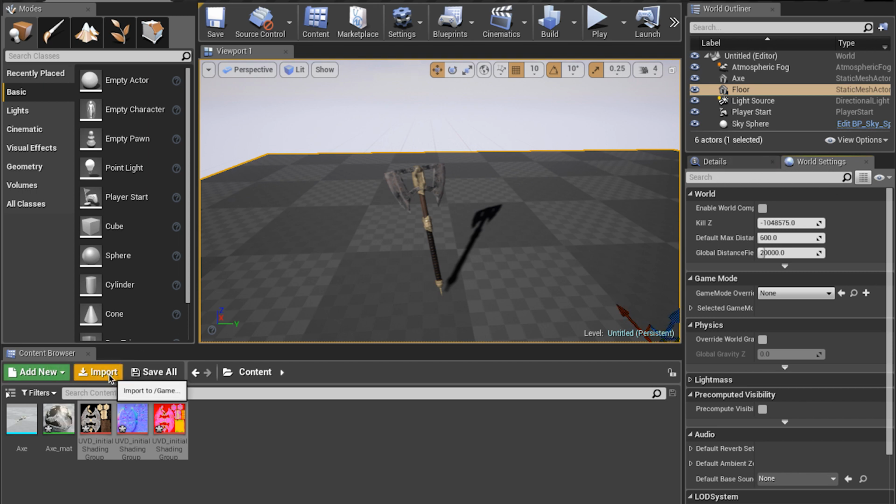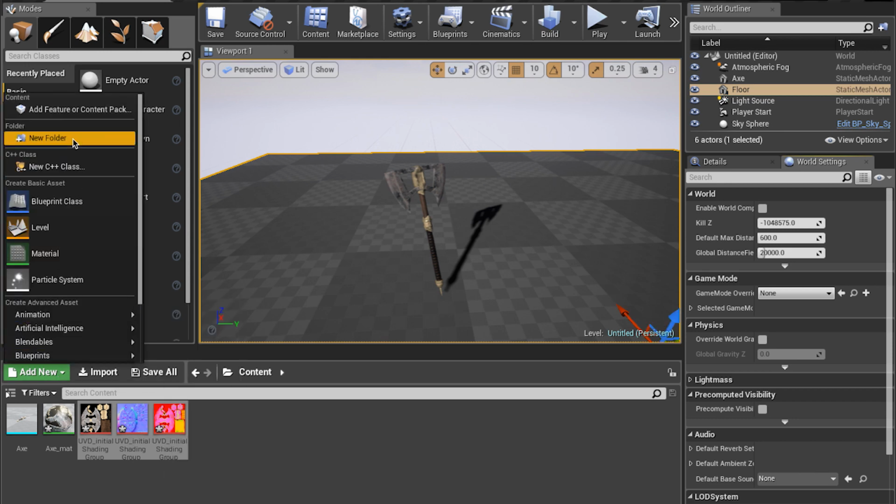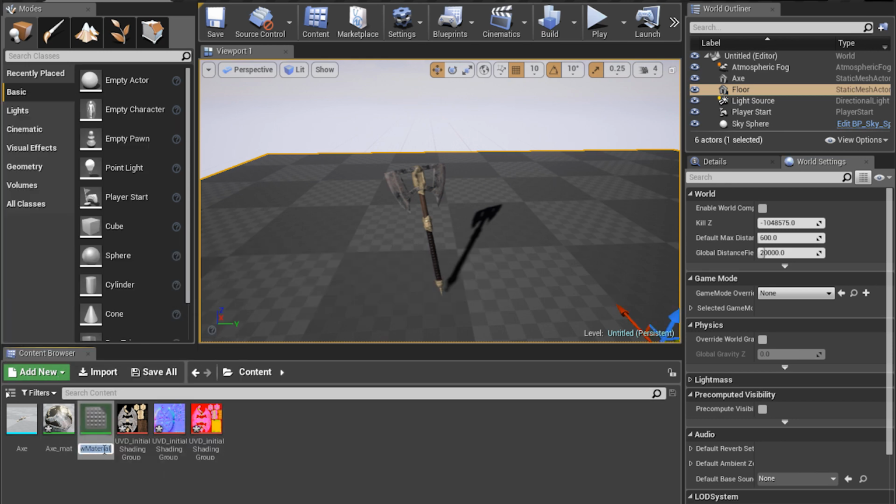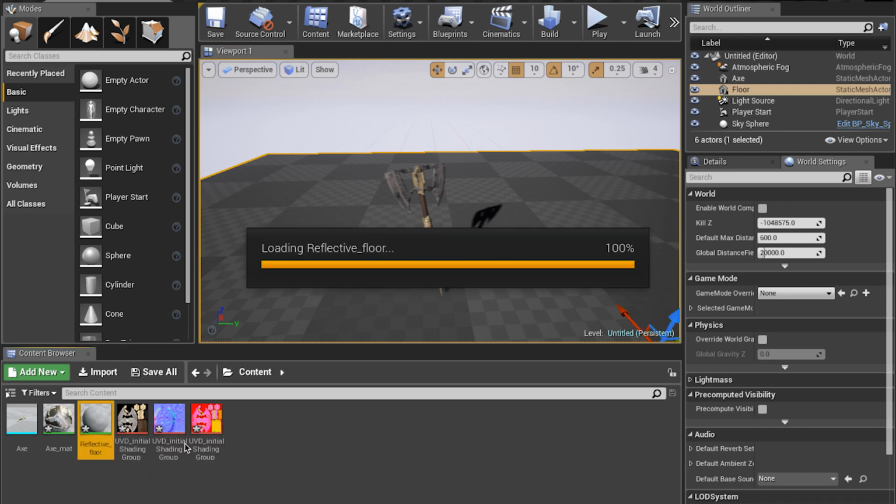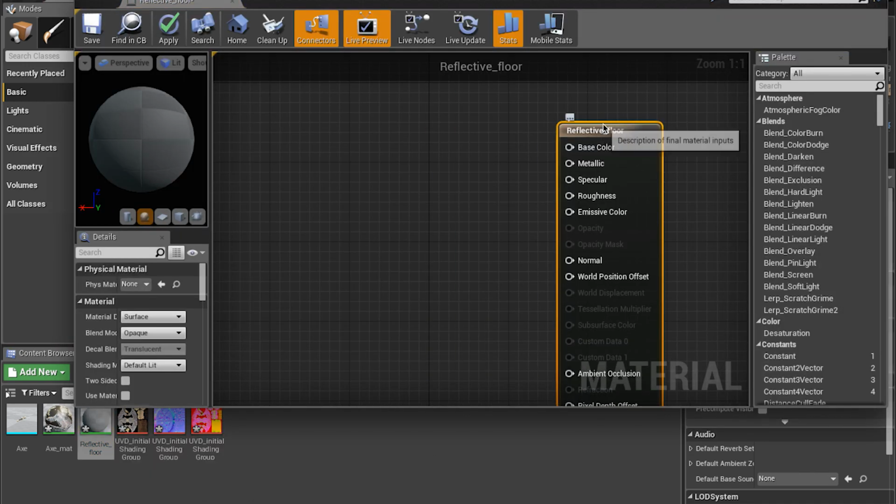And I want to start with first creating a new material just to demonstrate something here. Then we'll change the parameters. So I'm calling this material reflection. I've just hit add new material there. I'm going to apply it here and double click it.